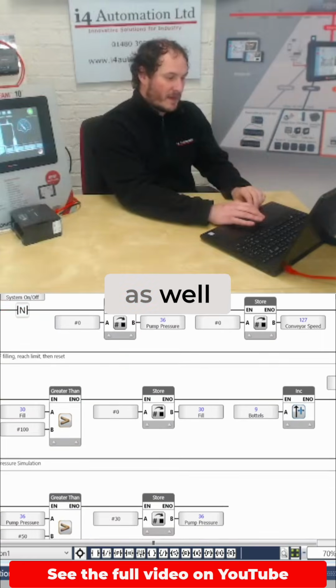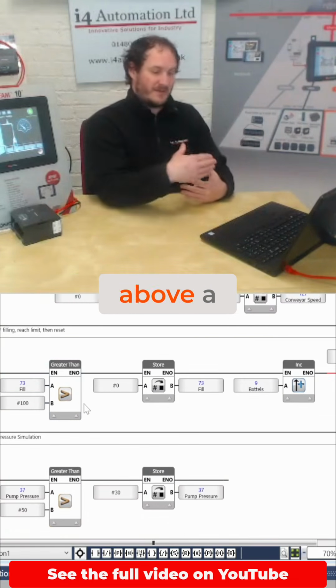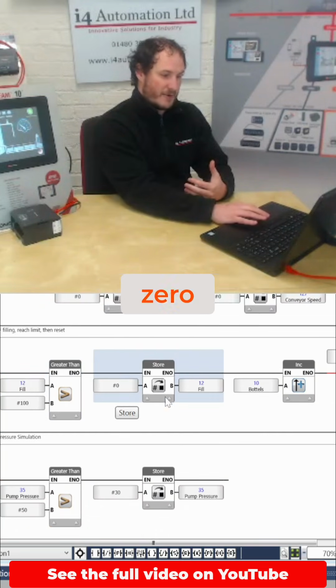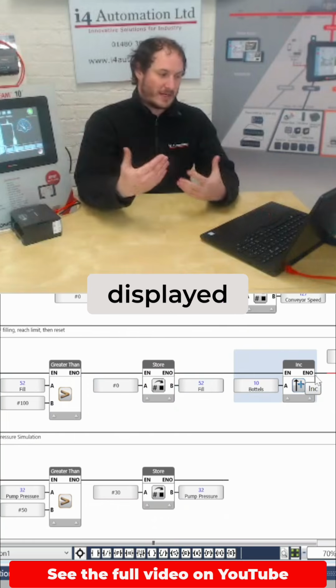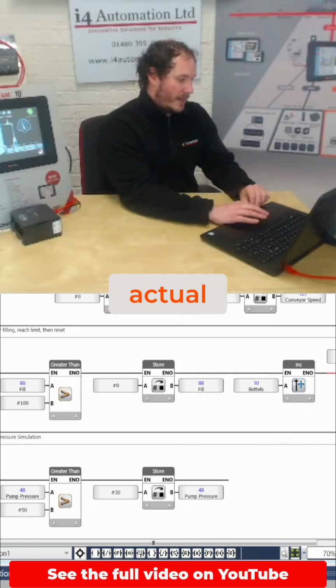0 as well. And as you can see, this is the logic, which is resetting that value once it goes above a certain point. So when the fill level goes to 100%, it's storing a 0 in there and incrementing another bottle has been counted. And that's all displayed on the HMI, which can be seen from the actual HMI screen.